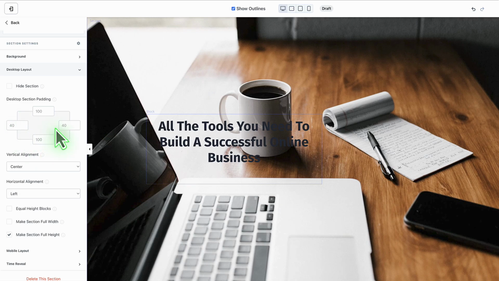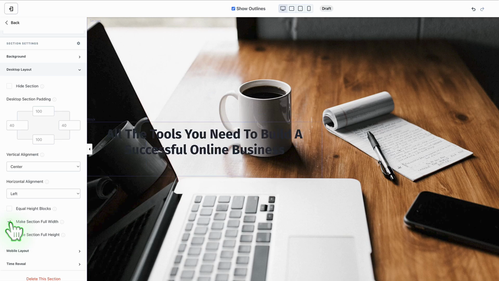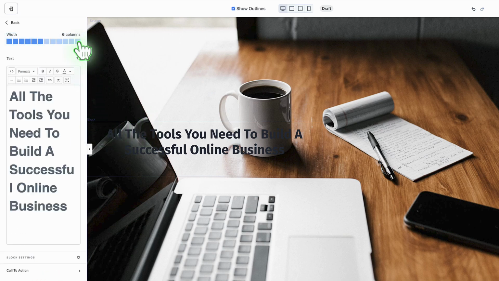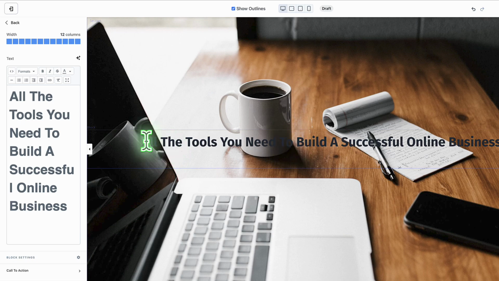Okay, so if I wanted to make this section full width, if I click full width here, you'll see that this box here goes all the way to the left side. And if I were to go back into this text block and make it full 12 columns, you can see that the box here spans the whole thing.